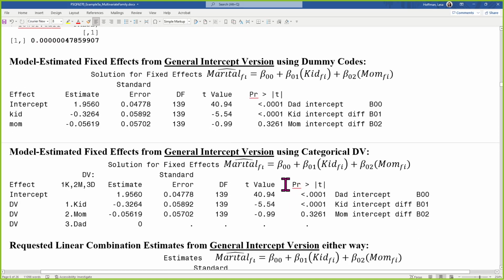So here is the fixed effects output. It's the same in all the programs, so I just have it in SAS for convenience, and that way I only had to label it once. This part looks the same. The only difference is the degrees of freedom is printed in SAS and in Stata, and it's not printed in R because R doesn't do Satterthwaite degrees of freedom. So the model that I'm fitting is right here. This is the general intercept version. So I have the intercept as one of the rows here of my fixed effects solution, then kid, and mom.